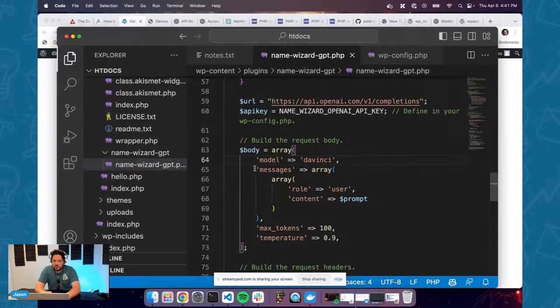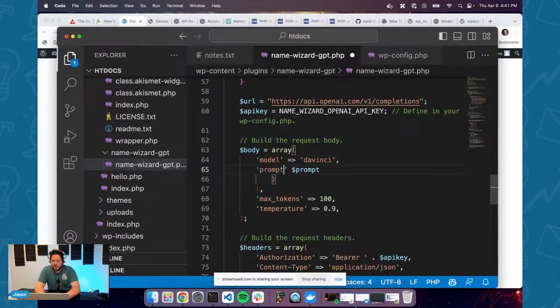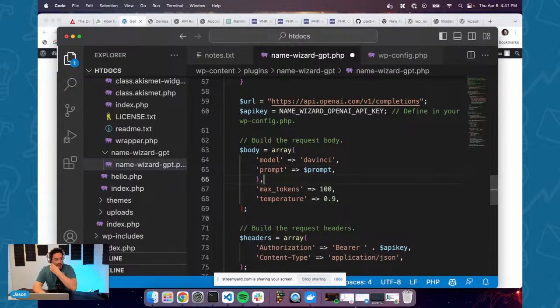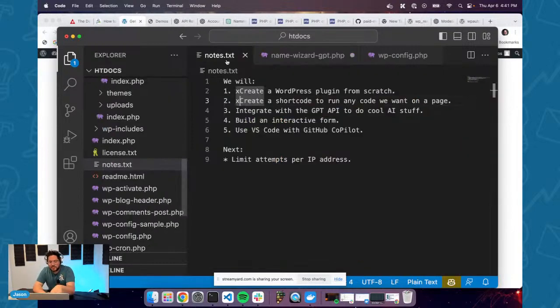Let's call this prompt. It's weird. I wonder if that other code is working. I could try to load the site that it's running on. I'm kind of hesitant to show you guys what it is, because if you hit it over and over... Remember in my notes, something I want to do is limit attempts per IP address.